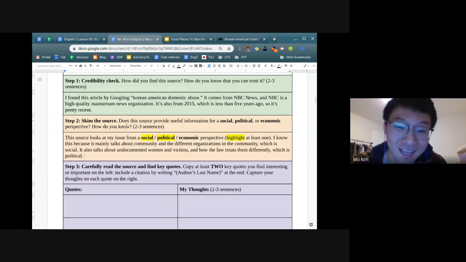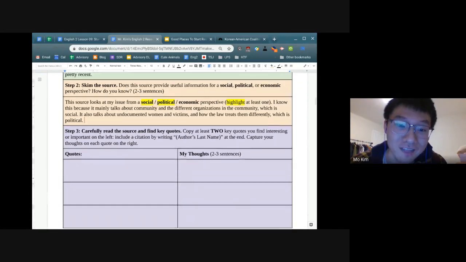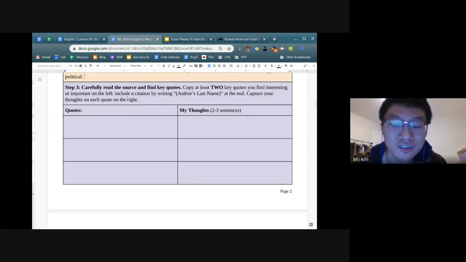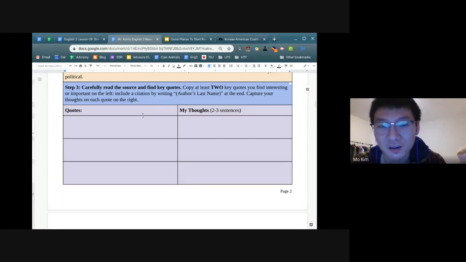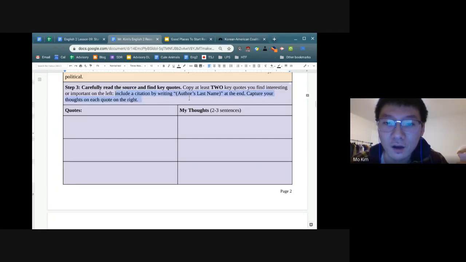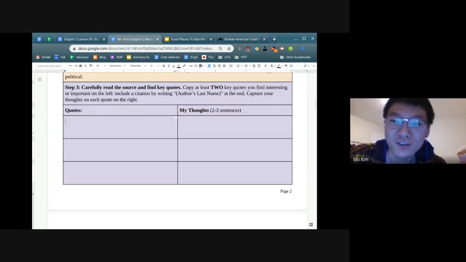So now that I've done that, I'm going to move on to my last step, which is to just carefully read the source and find at least two key quotes, copy those quotes into the box on the left. Make sure you include a citation by writing the author's last name at the end. And then just do a little bit of writing, capture your thoughts on each quote on the right side. So I've already read my article, kind of cheated a little bit. I don't want to show you 10 minutes of me reading the article. That would be really boring.